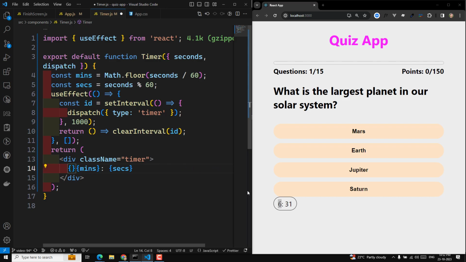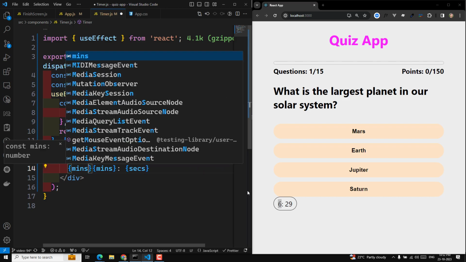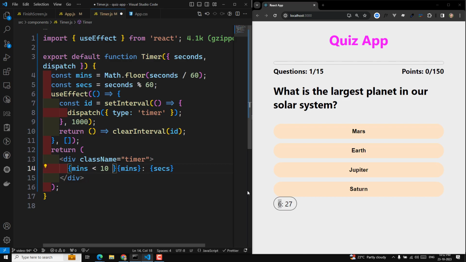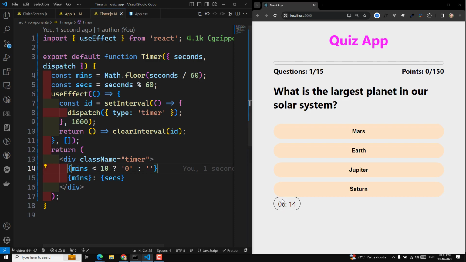if minutes is less than 10, then I need to apply 0, otherwise empty. We can keep it like this. See, 0 has been applied.